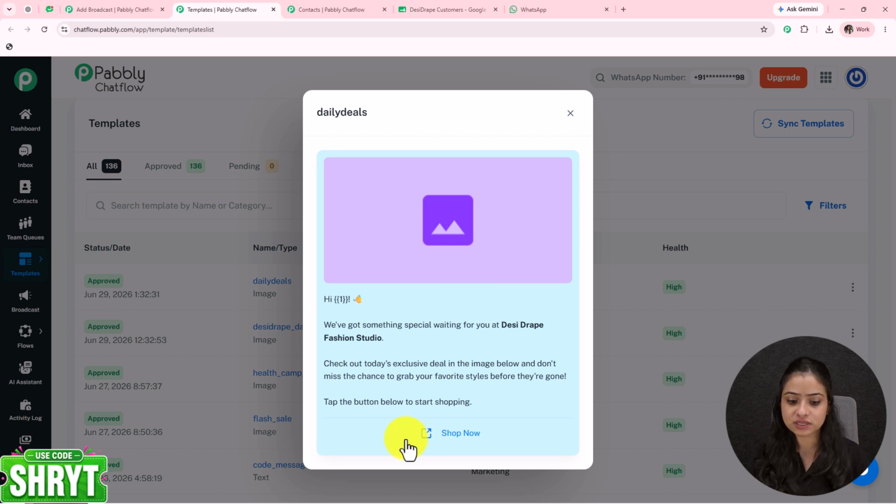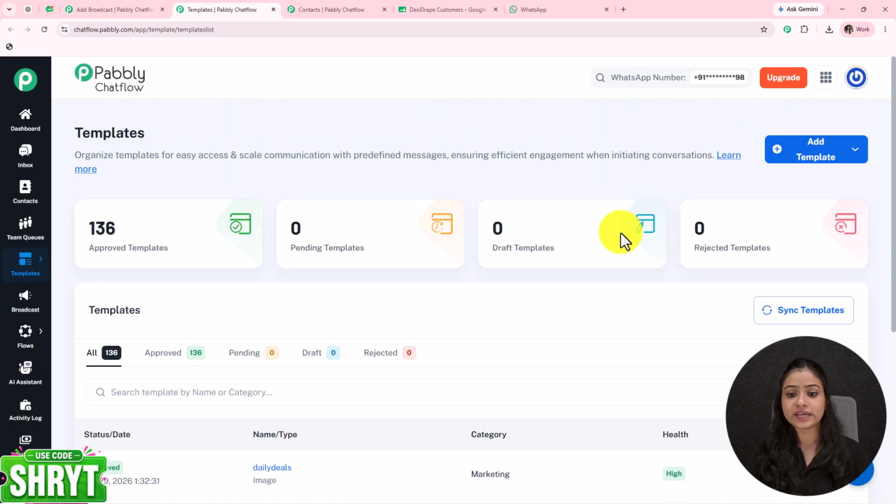I've also used a call to action button where I've used my website link or my store link. After seeing the discount codes or the offers, if the customer wants to explore my store, they can directly go and do that. Okay, now how to create your template? For that, just click on this add template button.